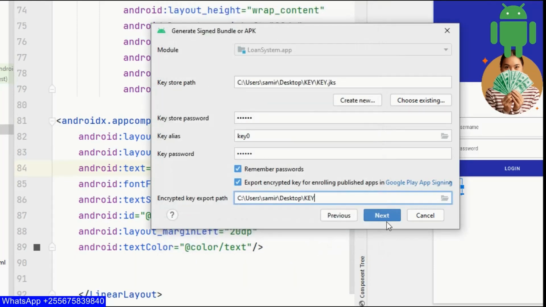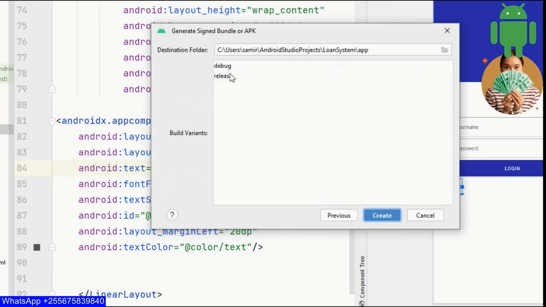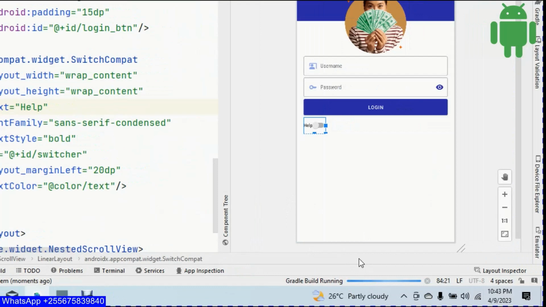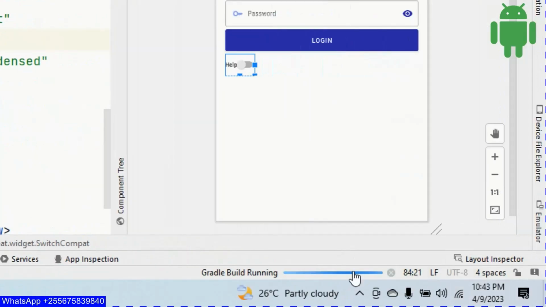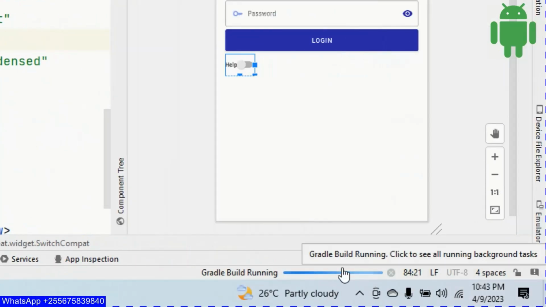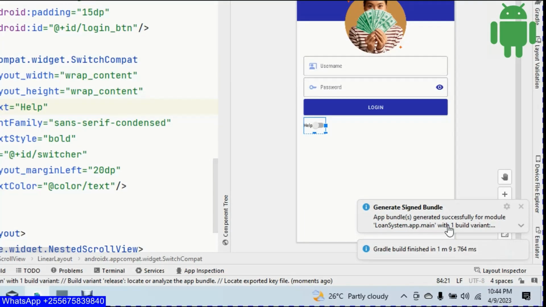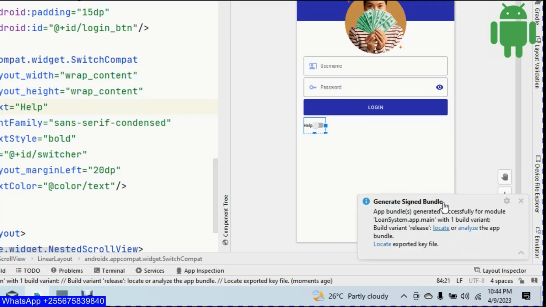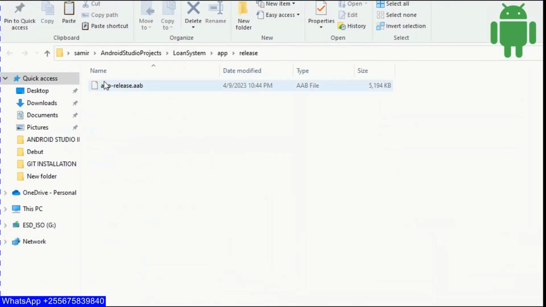Okay, now click next, then select release, select debug, select release kwa sababu inaenda Play Store, then click. So now ina generate. Okay, so ina generate signed bundle. Okay, so after finish, come to expand this one, then locate release. Okay, so it opens. So this is my APK signed bundle.